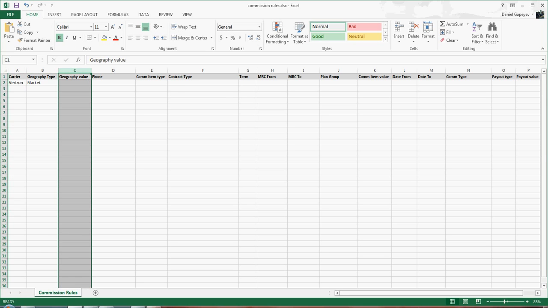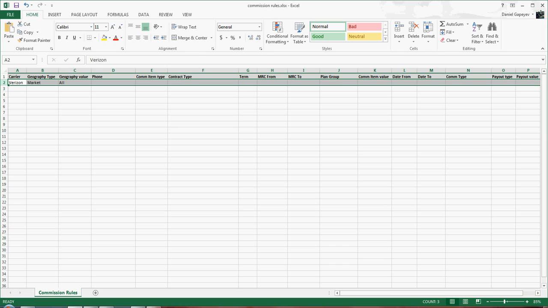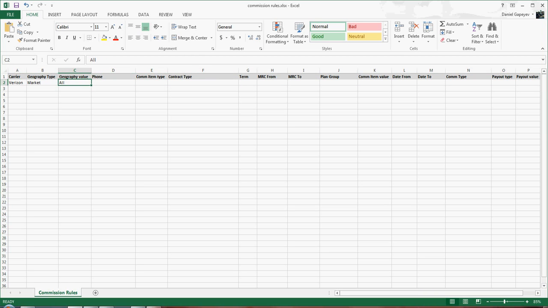The next column in our Excel spreadsheet is called geography value. In the geography value I will specify the actual name for the market, or in my case it's simpler to specify all, which means this row concerns all markets. So I have Verizon, market, all, and the next column is called phone, where I will provide the actual phone model or phone UPC.